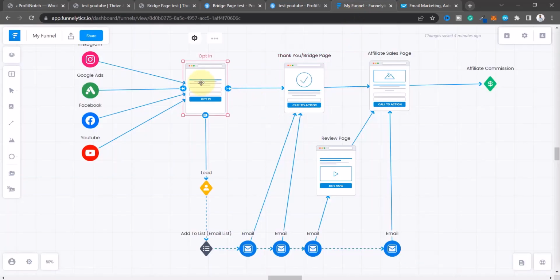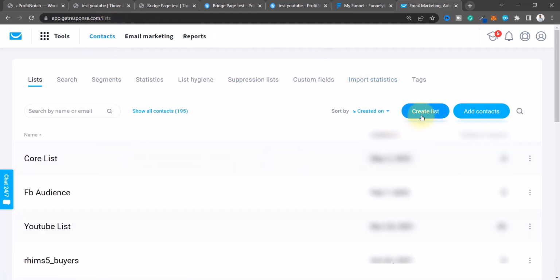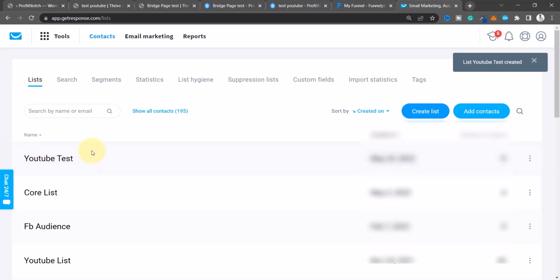So we have our opt-in page and our bridge page, and we also connected our autoresponder service or email marketing service with both of these so that they talk with each other. Now we actually need to go ahead and create a list on our autoresponder. So we go ahead and go back to GetResponse and click on the contacts button. In here you can see a create list button. You click on create list and just give it a name and then click create. And just like that, your list is created.